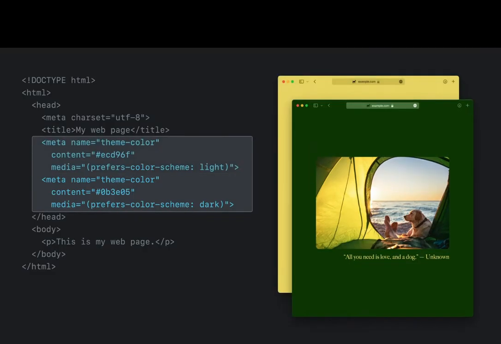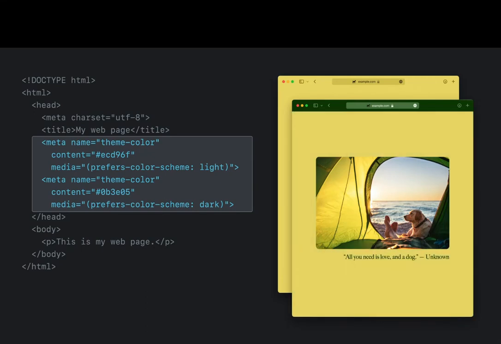In browsers that do support name equals theme color but don't yet support using the media attribute on meta tags, those browsers will use the first theme color declaration and ignore the rest. So put your fallback first, not last the way you do in CSS.